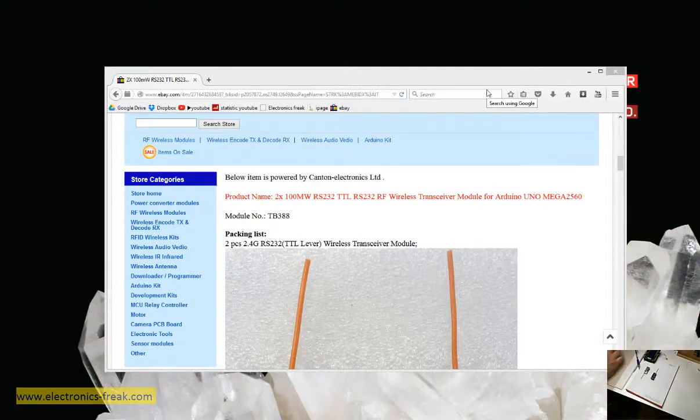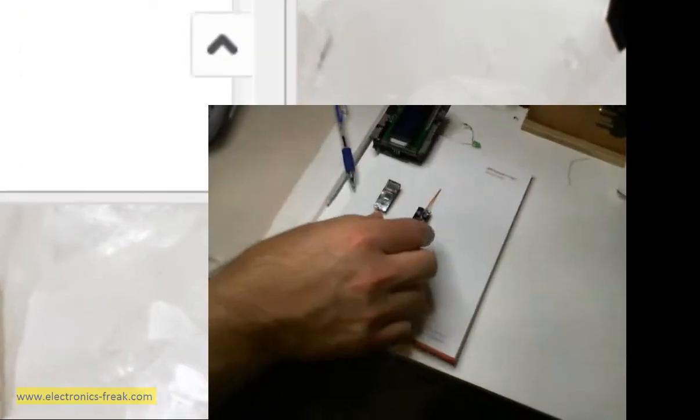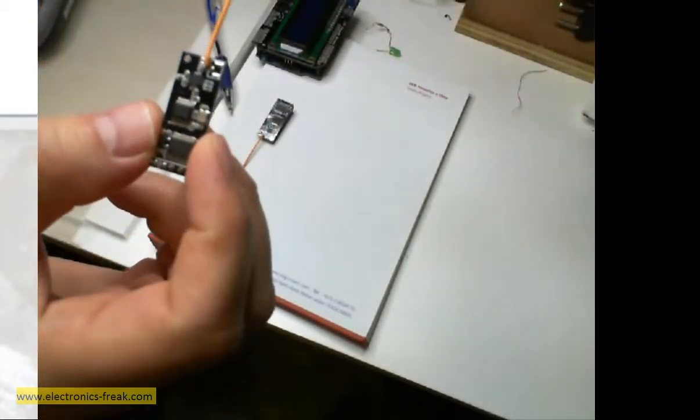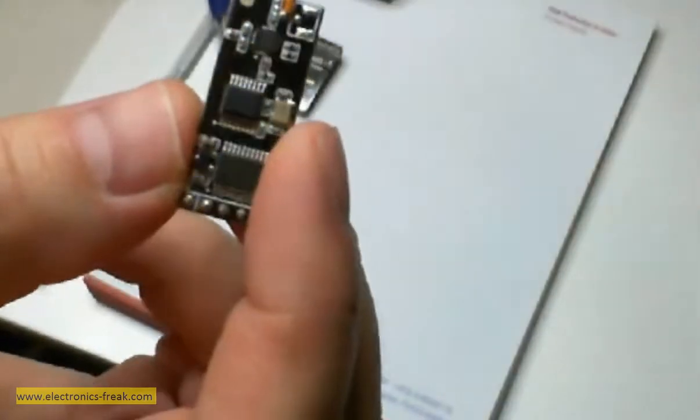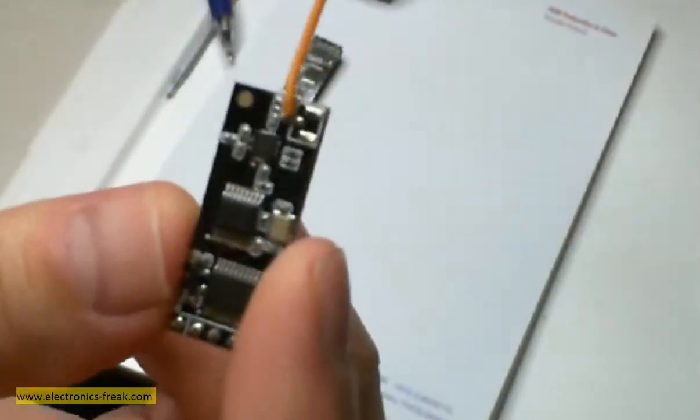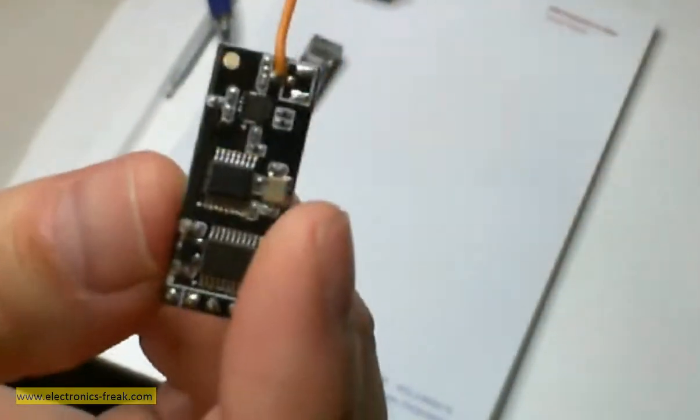Hi, this is lesson number 5, I guess. I want to talk about UART RF transmission for the Arduino. This is the module I have here. I bought this one on eBay.